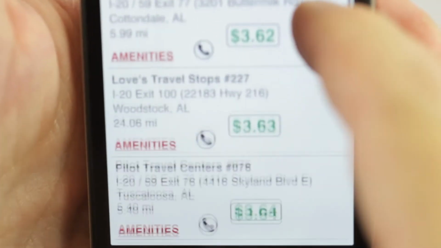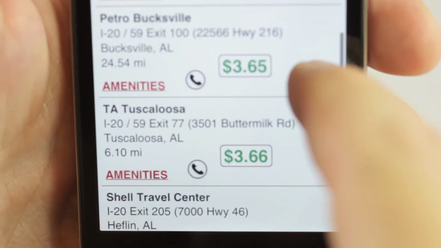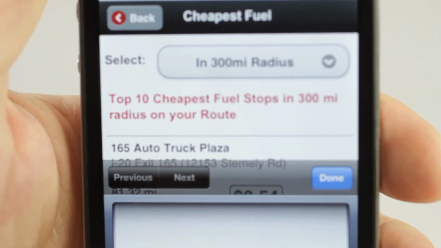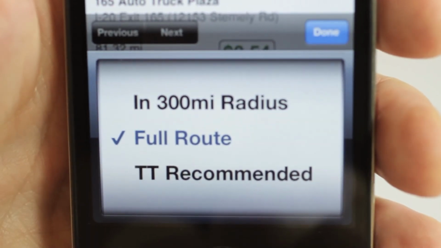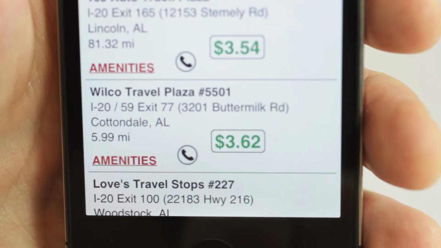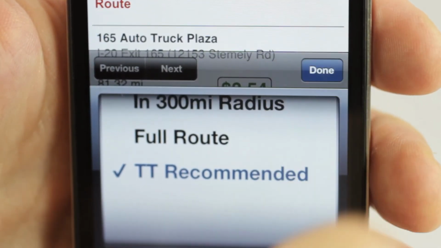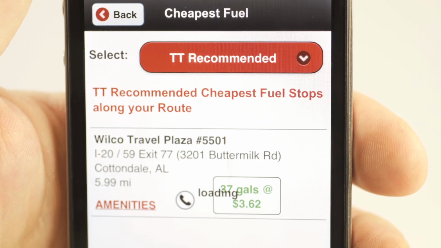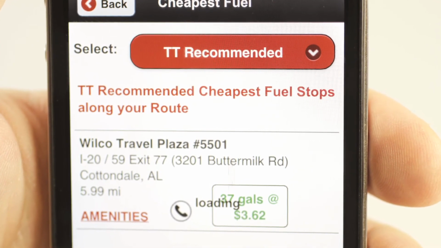Option 1. Trucker Tools will show you the 10 cheapest fueling locations along the next 300 miles of your route. Option 2. Trucker Tools will show you the 10 cheapest fueling locations along your full route. This way you can choose which locations work for you. Simply tap the arrow in the drop-down box and select Full Route. Option 3. Depending on your truck's fuel tank capacity, average miles per gallon, and the real-time prices of fuel at the truck stops along your route, Trucker Tools will calculate the optimum fuel stops along with the gallons of fuel you need to buy at these locations.